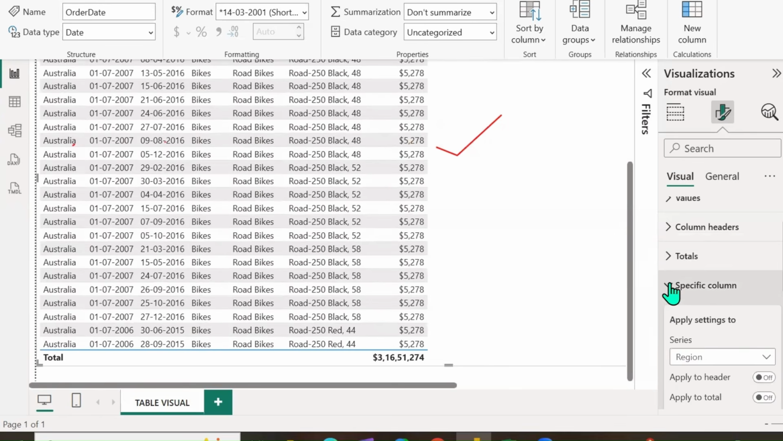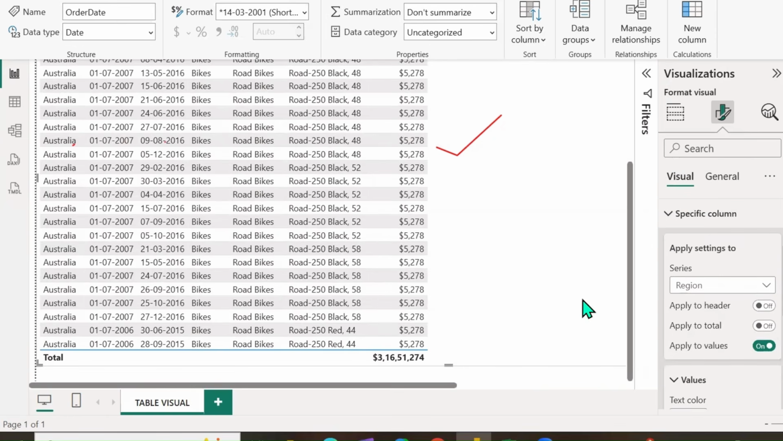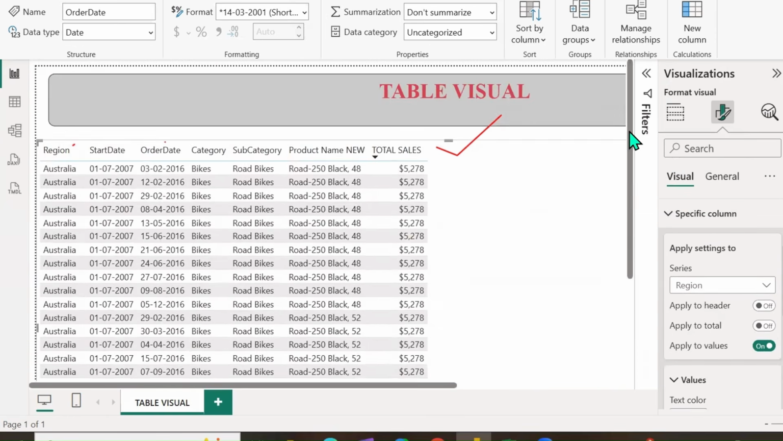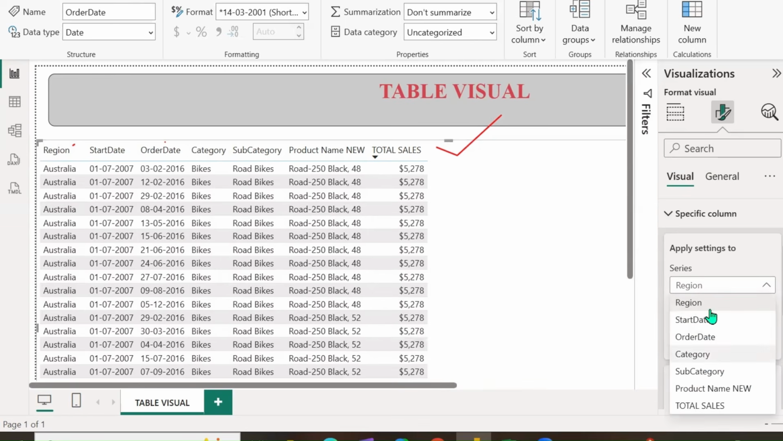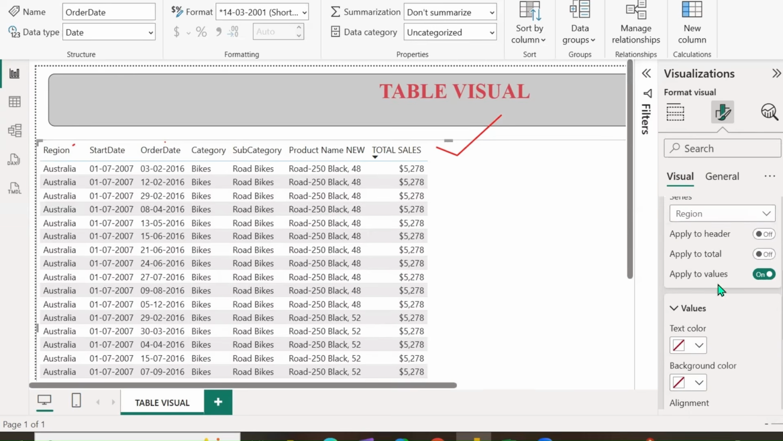Expand the specific column. What is a specific column? Sometimes the client requests some color coding only on specific columns. Most of the time, the client or user requests us to color the value section, the measures. Now you see series region, start date, order date. It is applicable to the specific column. Apply to values: we have three options under it. Apply to header, apply to total, apply to values.